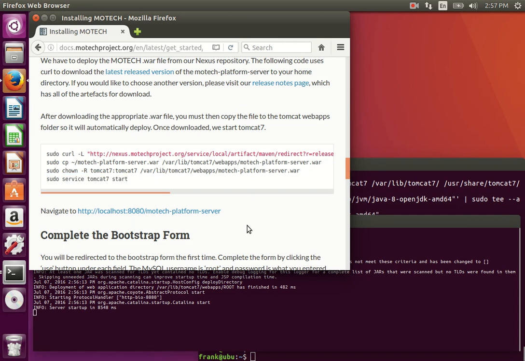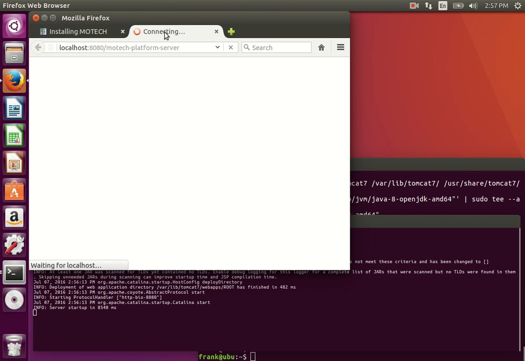notes for installing MOTECH, and basically it says navigate to localhost 8080 motech-platform-server, and this is where, if you specified a different file to copy, like if I copied the war file to a file named MOTECH, then that URL would just be http://localhost:8080/motech instead of motech-platform-server. FYI. So let's open that in a new tab, and let's see if MOTECH started.